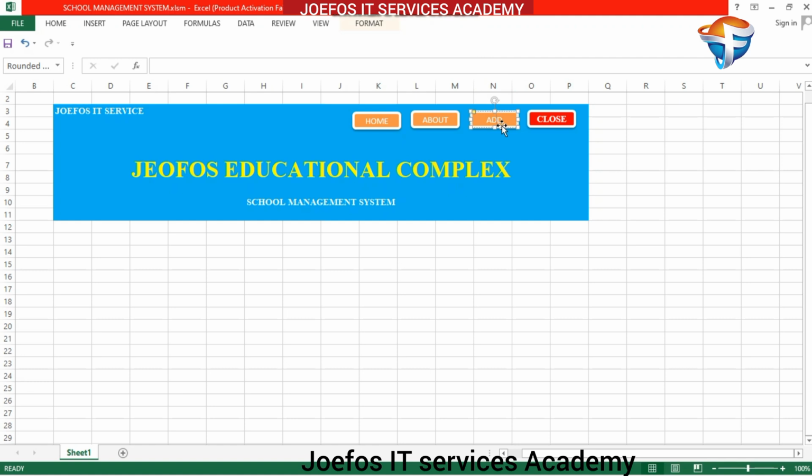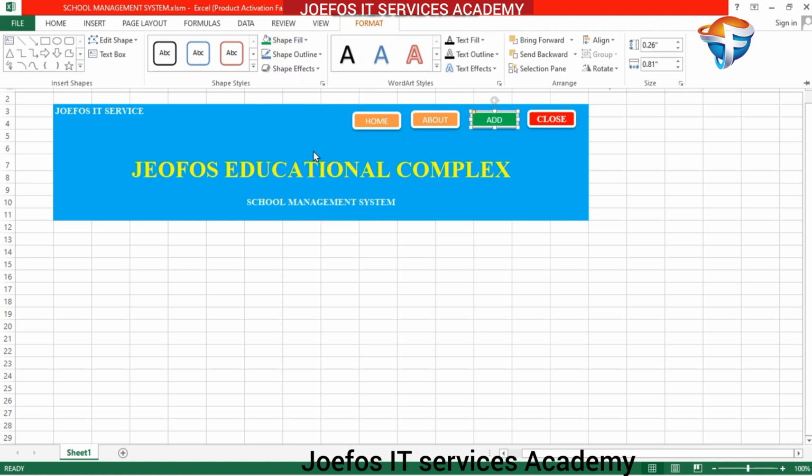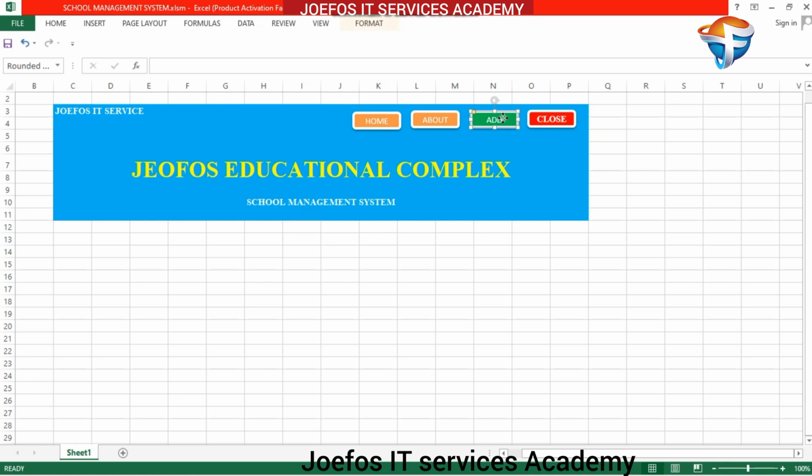With the Add button, let's give it a green color. So we come to format here at the top, then we go to shape fill. So let's give it a green color. Then we do the necessary formatting for that one too. So let's change the font style of the Add button. So we give it bold. Then we change the font style to Times New Roman. You hit enter on your computer keyboard.